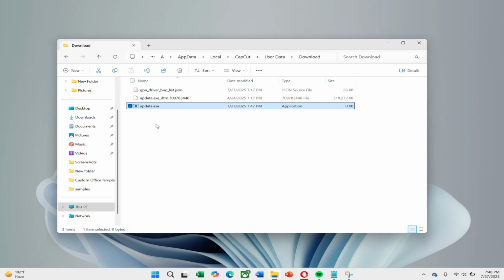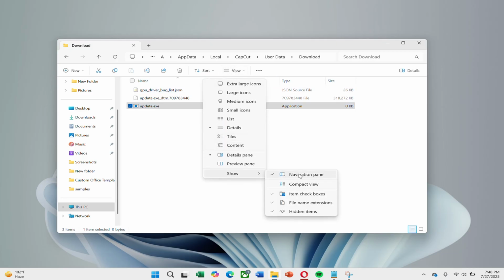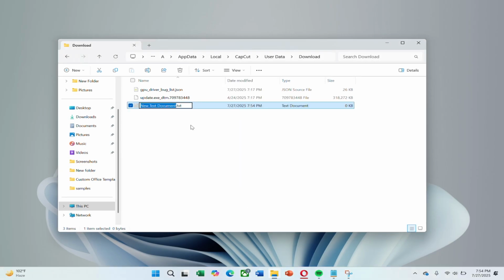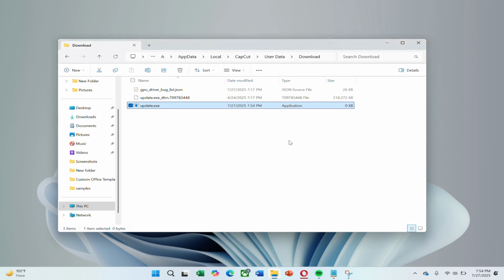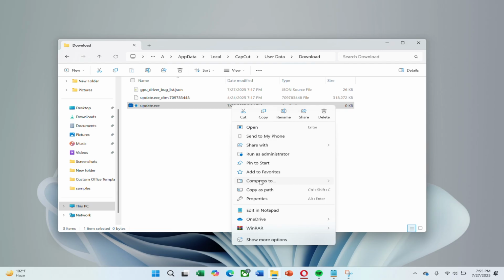If the extension doesn't appear, go to the View tab again and make sure File Name Extensions is checked. Once that's done, rename the file exactly to update.exe using all lowercase letters. After renaming, click anywhere on the screen. A dialog box will appear. Just click OK. Now right-click the file and go to Properties.